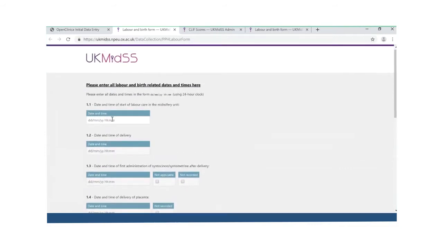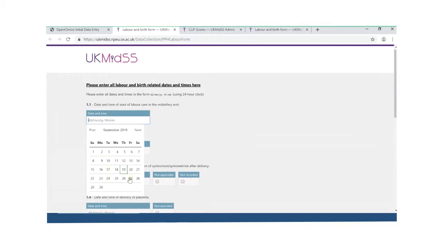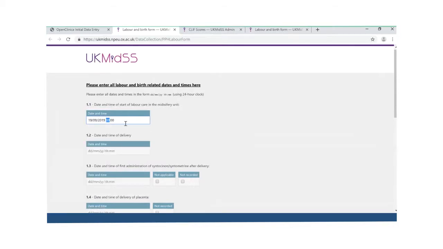The date and time format is here. It's not the same as in OpenClinica, but again, there is a calendar option. So if you use the calendar option, it will put the date in the correct format for you, and you can enter in the dates and times here. I'm not going to go through the whole form, but I do have a form.